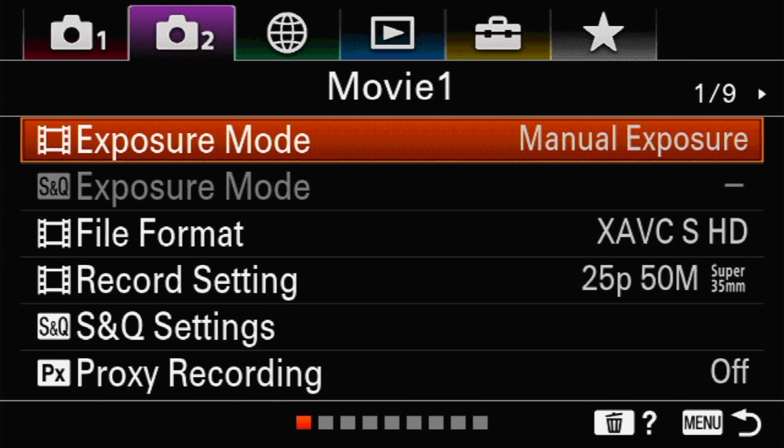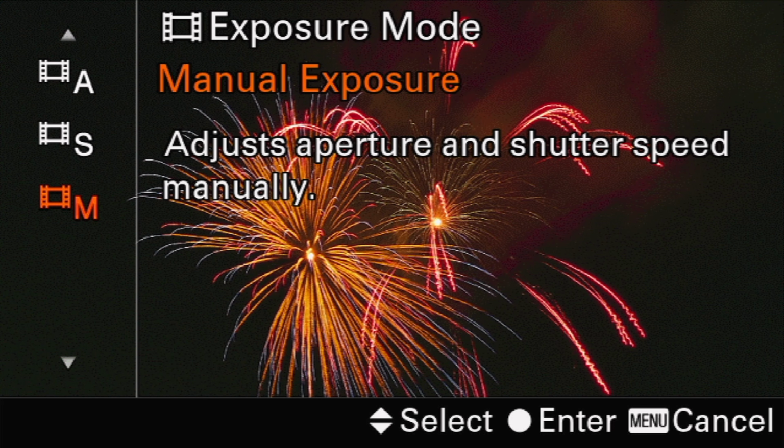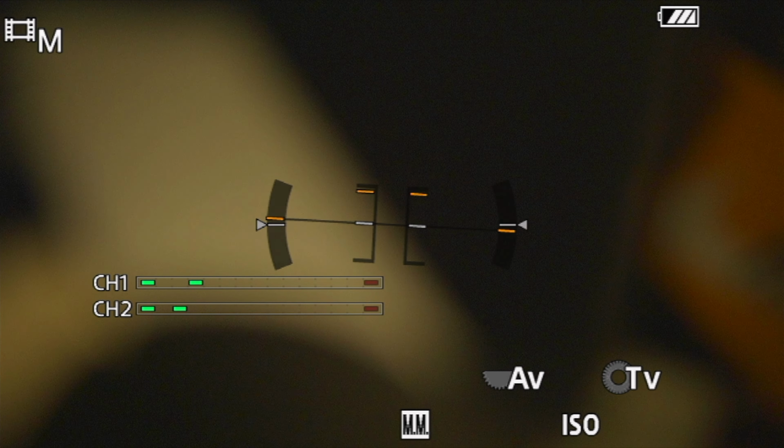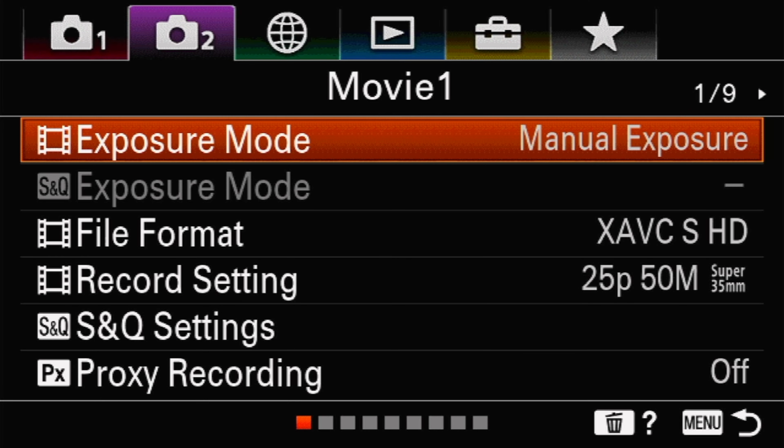All right, so here we are on my camera in the video settings, and we'll just go straight through it. So first up, we've got exposure mode. I always keep my exposure on manual. I just like to be able to control all the different aspects and all the different settings, obviously, which is why we're going through this video.